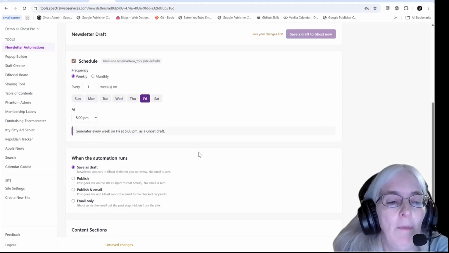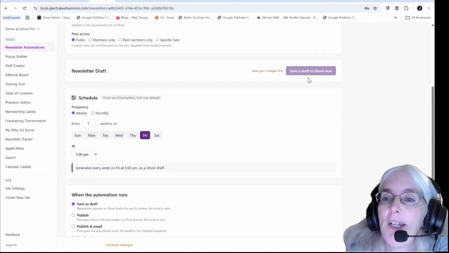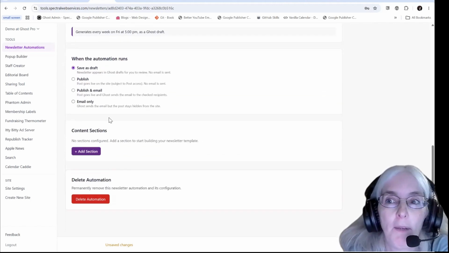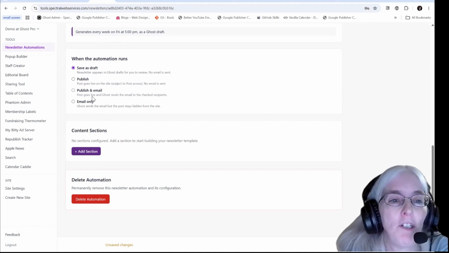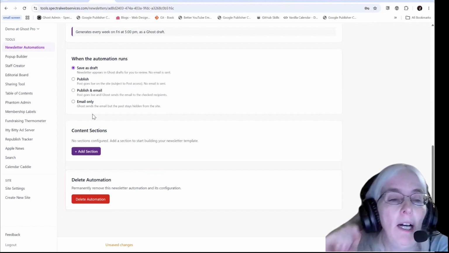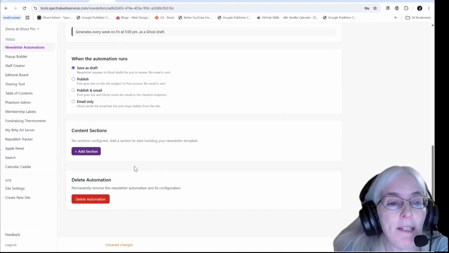Okay. And then when that automation runs, what do you do? If you've hit the draft button, you'll only get a draft. But if the automation is running by itself, you can choose, is it a draft? Is it publish? Publish an email, email only, what's it doing? Okay. So go ahead and you'll make whatever choice seems to make sense there.